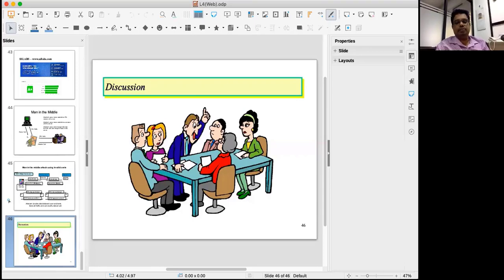We can convert from PEM to CRT, CRT to PEM, whatever. So these conversion tools are available. Even OpenSSL will do that.